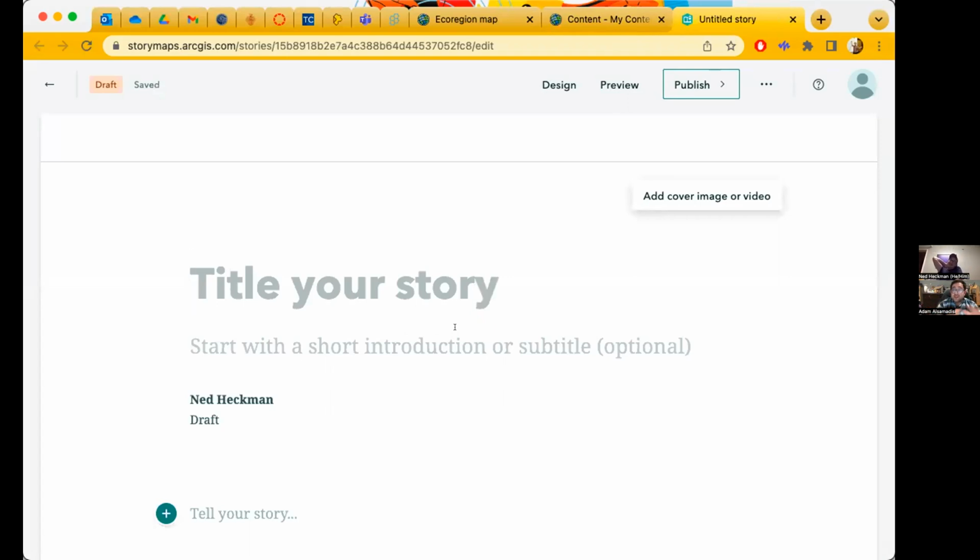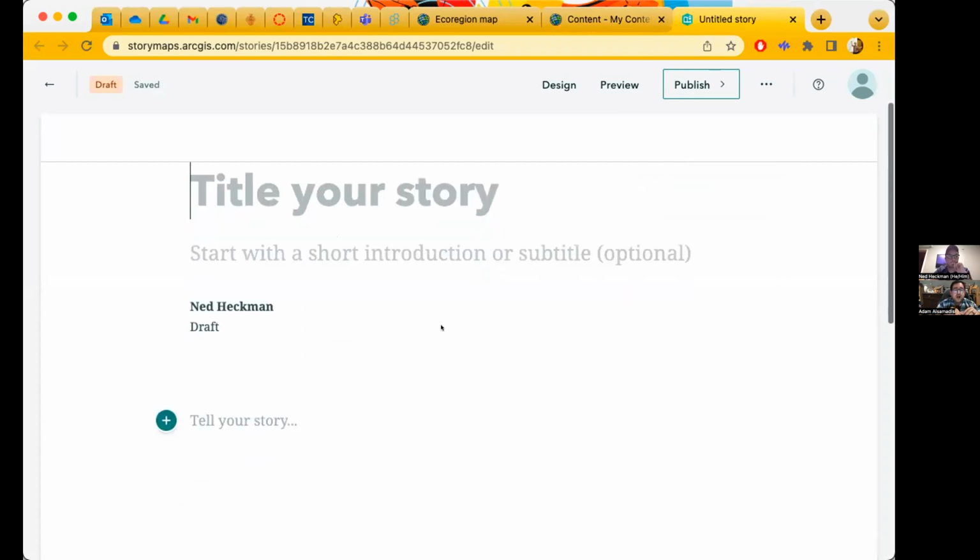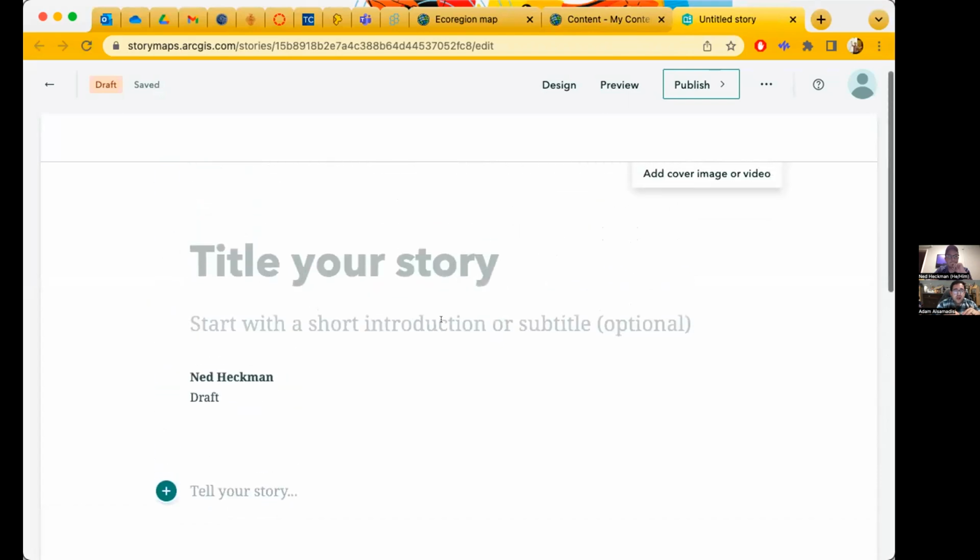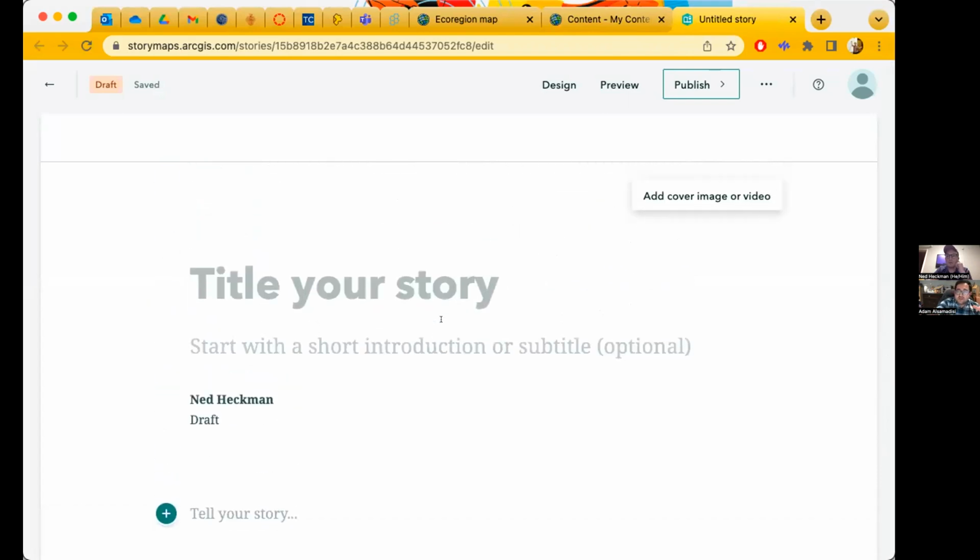So here is the whole platform for you guys to put all the information on your ecoregion. And you can see there's the option to have a cover image. We'll show you examples of story maps in class, of course. But for right now, shall we give just a quick and easy title? Let's call it Western Corn Belt Plains. Sure.